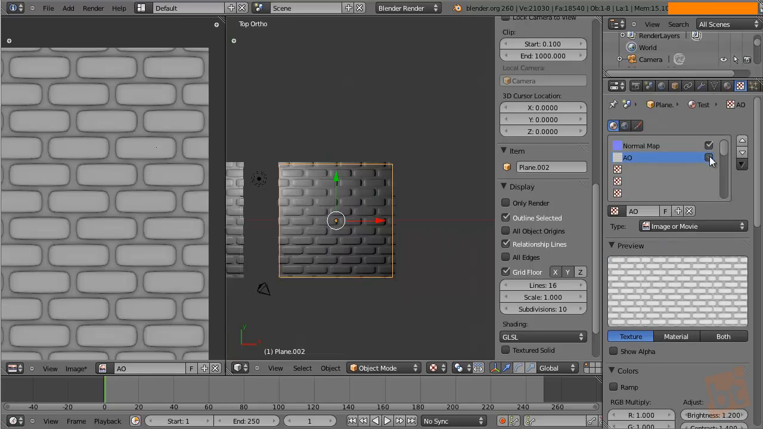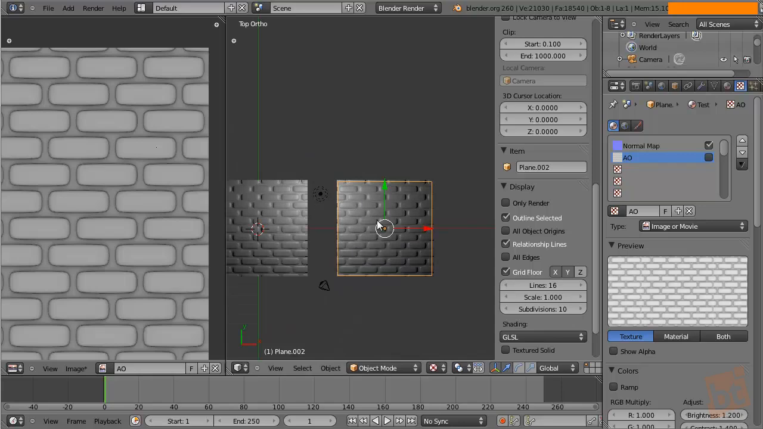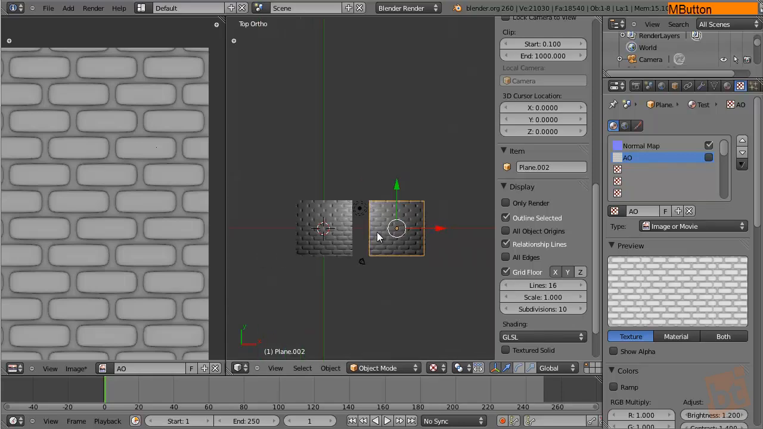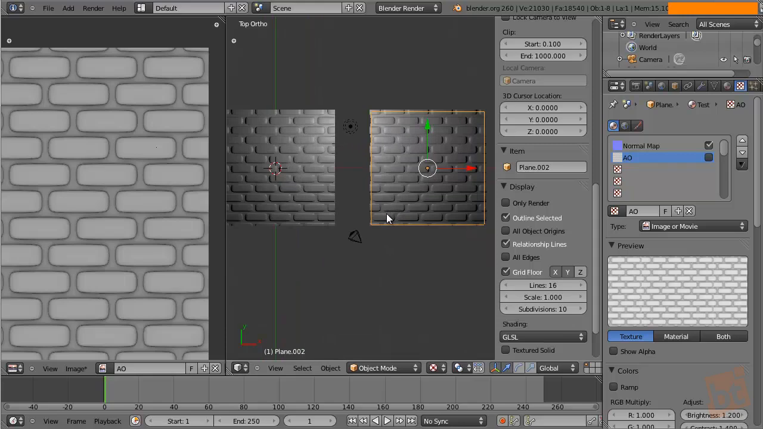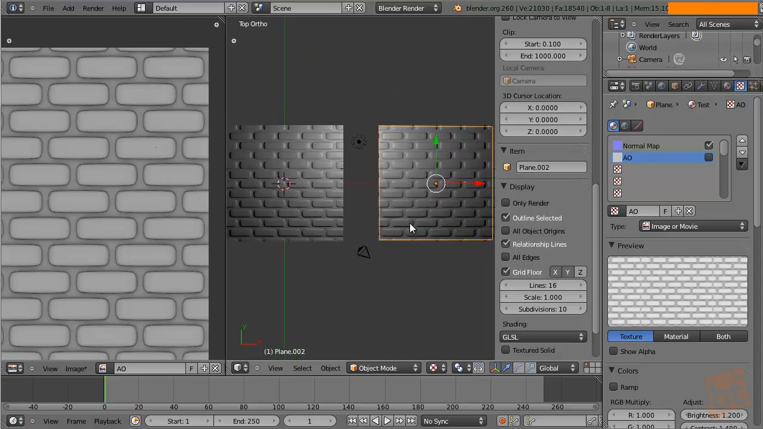Let me just unselect this. And well, in this one I baked the ambient occlusion because we don't have more textures. We could bake shadows, we could bake whatever. And well, I hope you learned something from this tutorial. I hope you understood the normal maps explanation, because I think it wasn't very good.